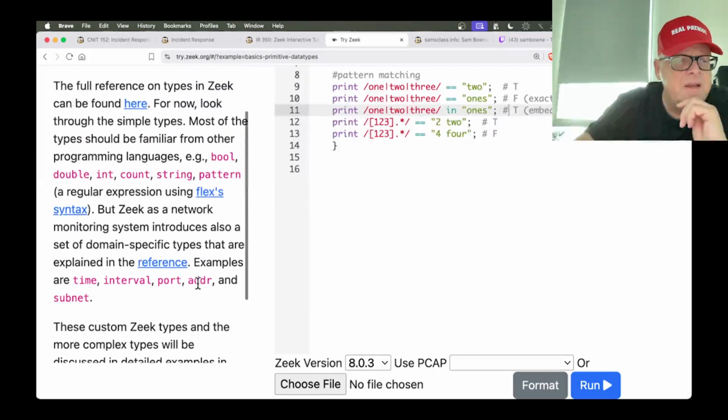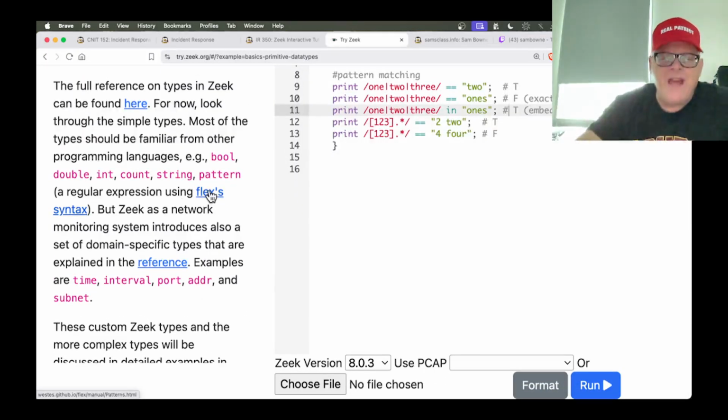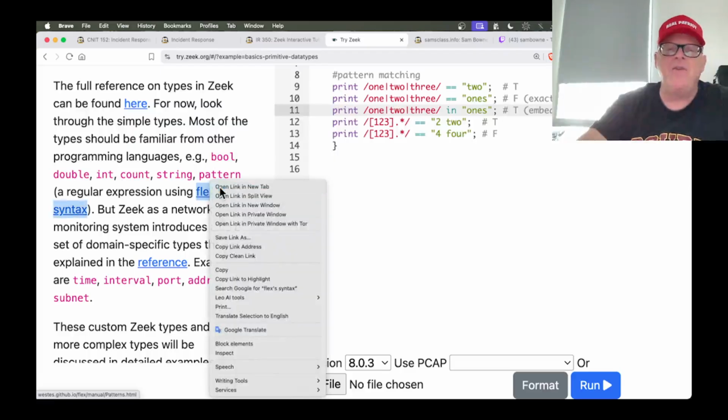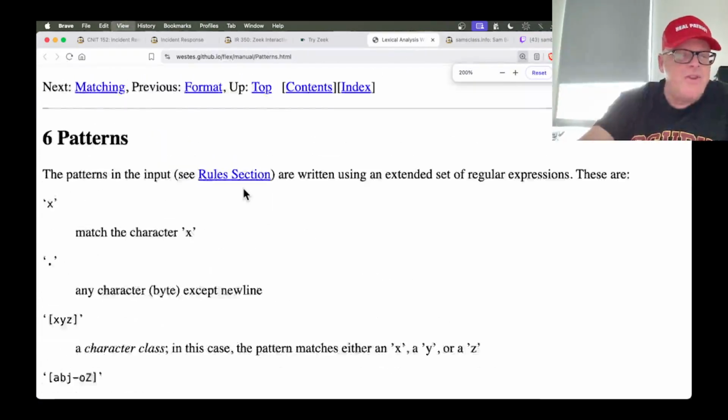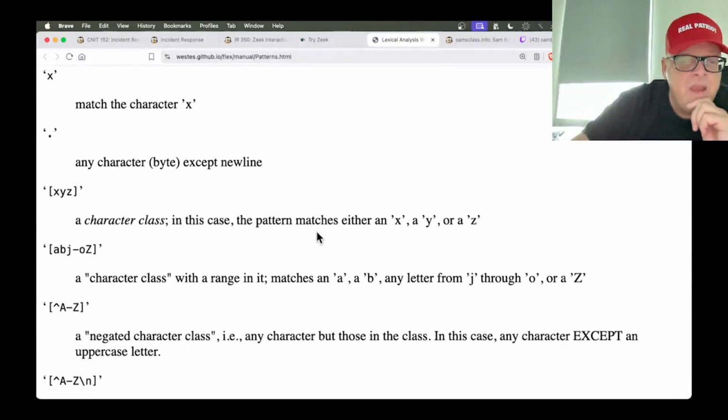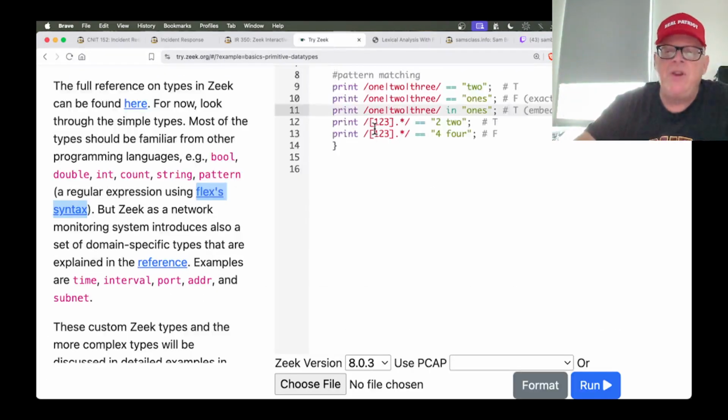Okay. Regular expression using Flex's syntax. Okay, there's all these different kinds of regular expressions. Let's find out what the square brace means. Okay, either X, Y, or Z. Okay, so it's another way to do the OR. So this should match 1 or 2 or 3, and then have anything after it. So 2, 2, that should be true, but 4, 4 is not going to be true.